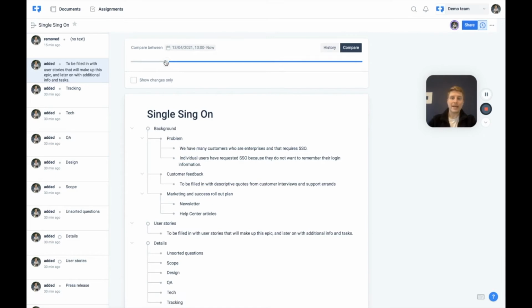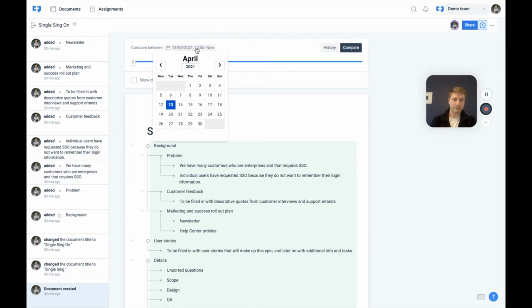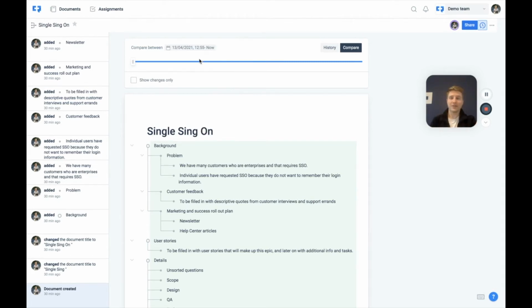I will drag this all the way to the beginning, and this is interesting because right now we have a document that's roughly 30 minutes old. Typically, you would have one that's maybe 1 day or a week or a month old. And then it's easier to use this up here to just select the day that you want to start from and the day that you want to compare with. But for now, that will be the same day. So I will use this one instead.